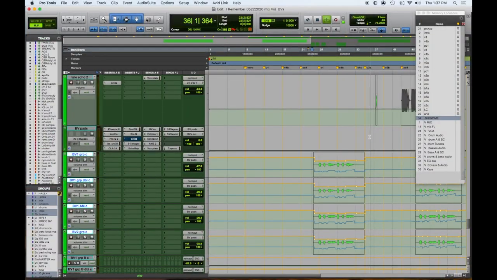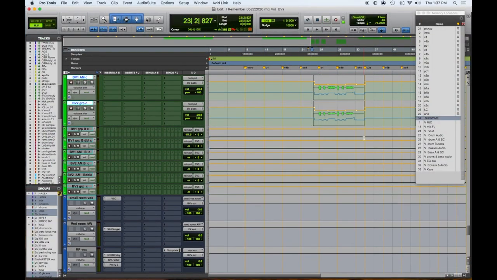Okay, good. Now we have another set of background vocals, and they're in the bridge, and then we're good with the vocals. Let's check those out.